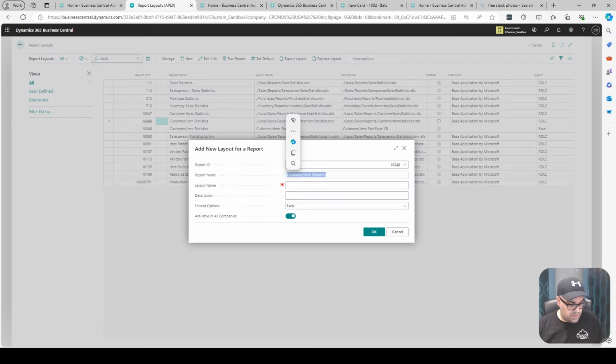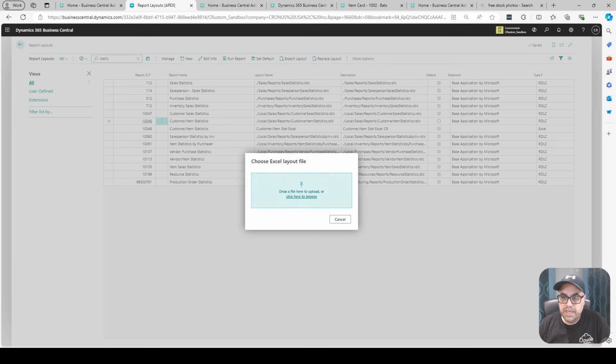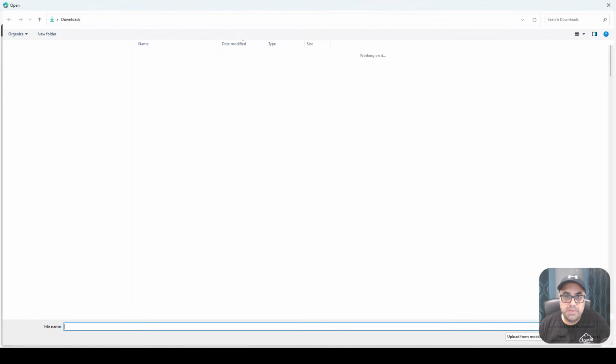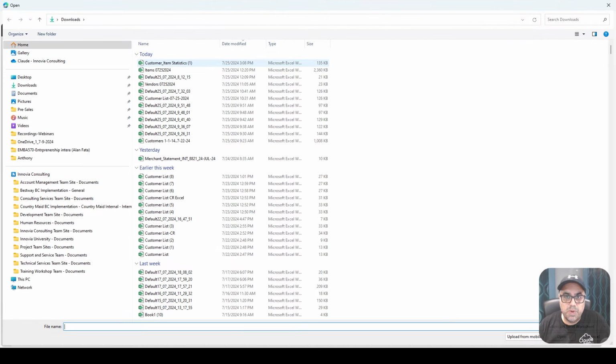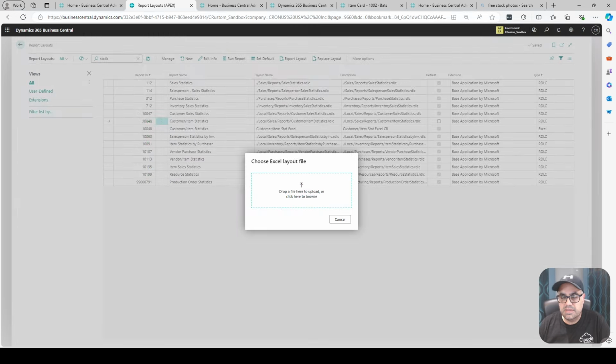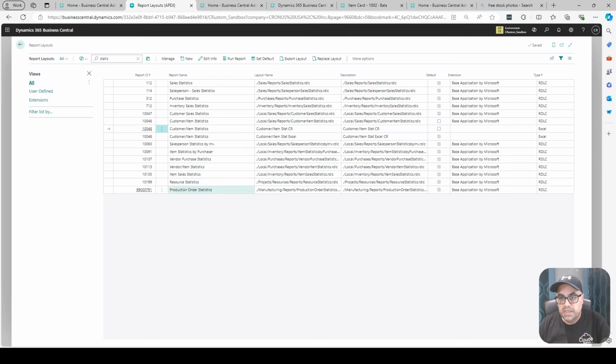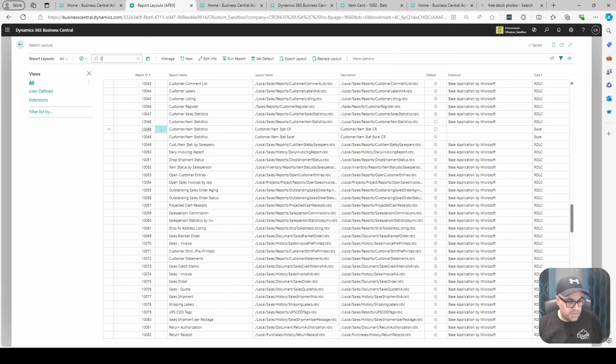I will take this one, I will do it like this and add CR at the end. It's a format option, Excel available in all companies. Now I will click on OK. Now I can drag and drop or select from my list the report that I want. Customer item statistics. Now in the customer item statistics, let me search for CR.